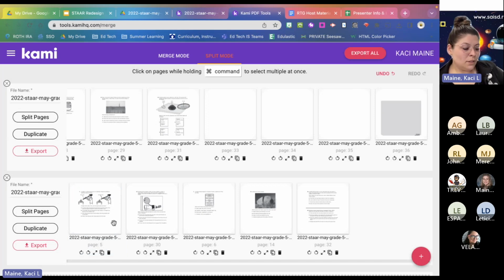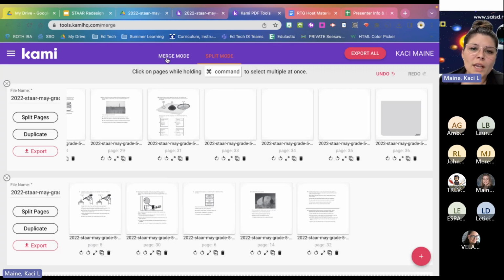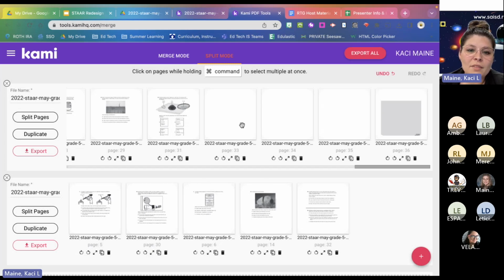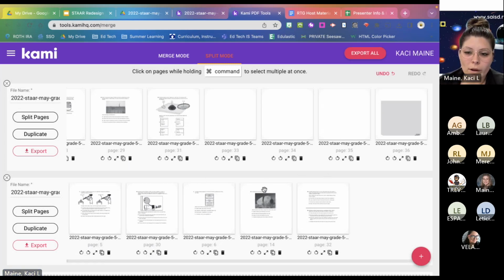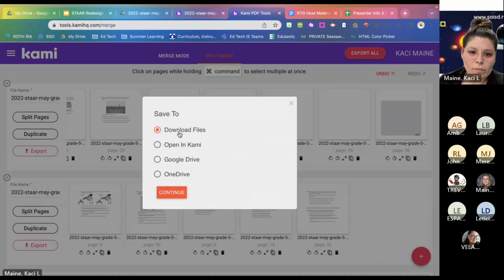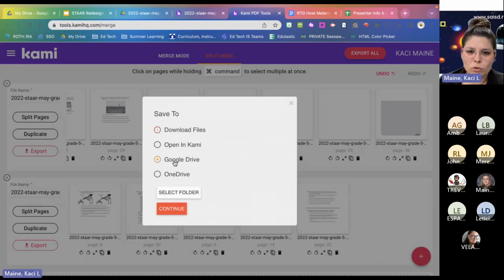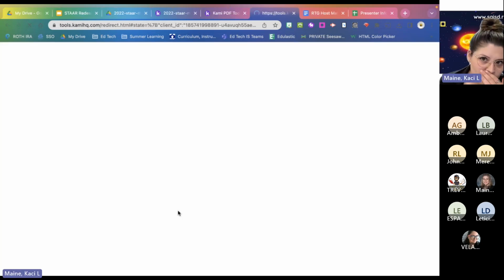I'm not going to demonstrate this for the training, but I do want to just bring to your attention, you can also combine documents. So if you had multiple resources that you wanted to combine, you would go to merge mode, and you could also at that point bring in another document. It would bring you to this screen, and then you could pull from both documents. Okay. All right, so here's what I want. I'm going to go ahead and click export. It's going to download, save to my Google Drive, continue.